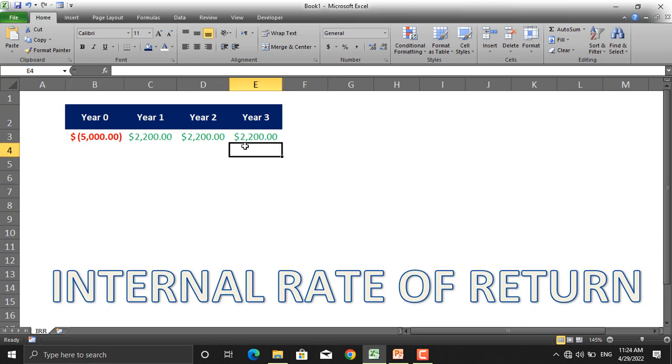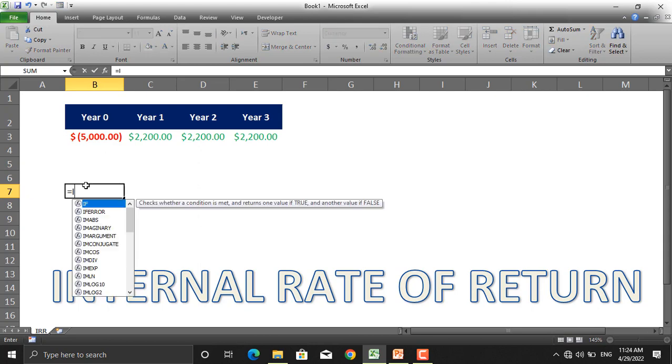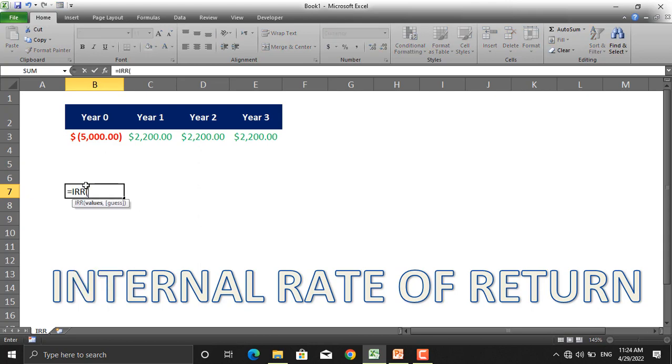In order to calculate the IRR, let's write down the formula. It equals IRR, open parenthesis, select the values. Moreover, Microsoft Excel asks you for a guess. For a number you might be thinking should be the IRR. But it doesn't matter if you put the number here or not. We will not put the number here. Close the bracket and enter. So the internal rate of return for this project is 15% per annum.